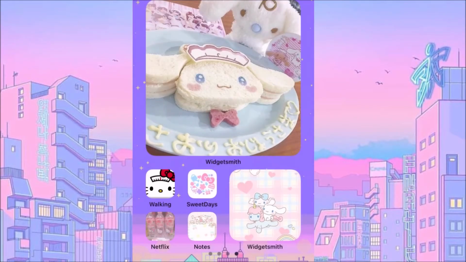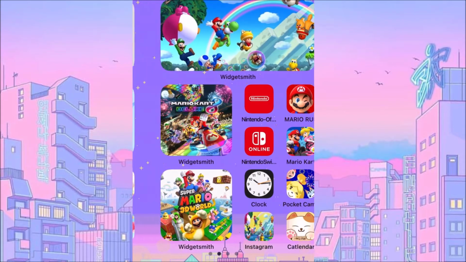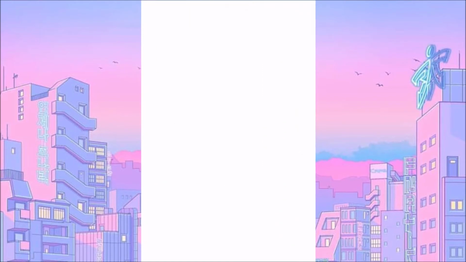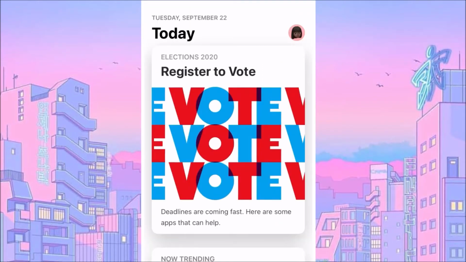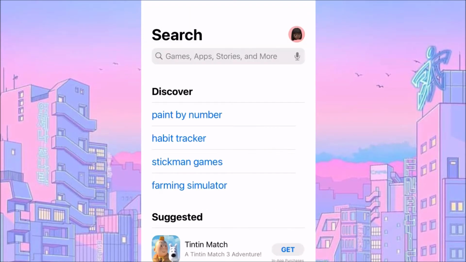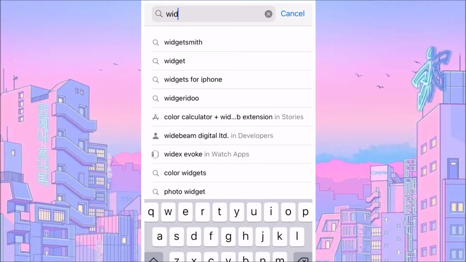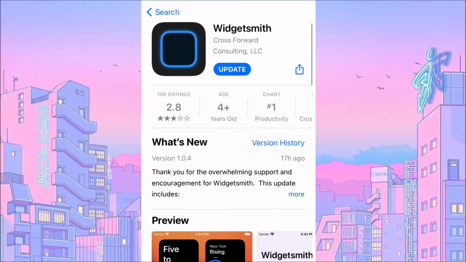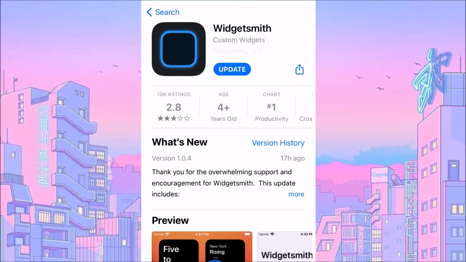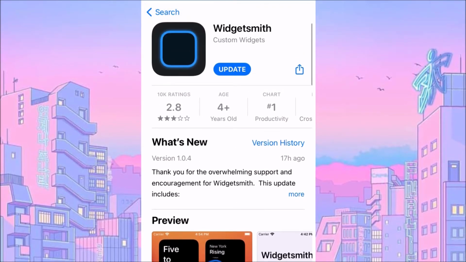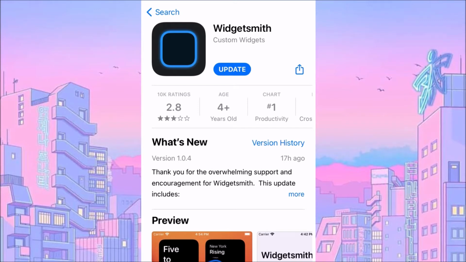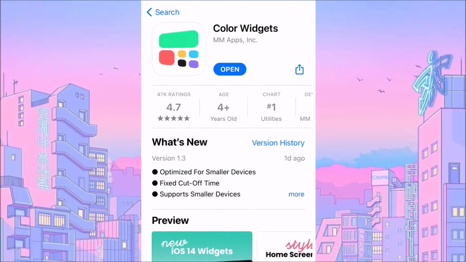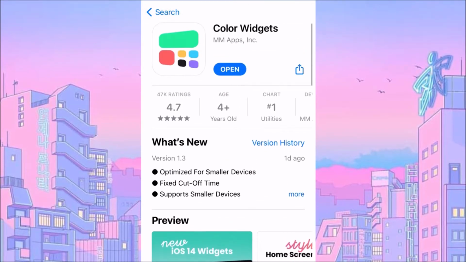So now I'm going to show you what apps you need. You're going to want to go to the App Store, and you're going to type in Widgetsmith. So you just click the search button and then type it in, and it should be the first one that shows up. So with this app you can customize calendars or weather and stuff like that. And the second app that you're going to need is Color Widgets, which should be right under it.